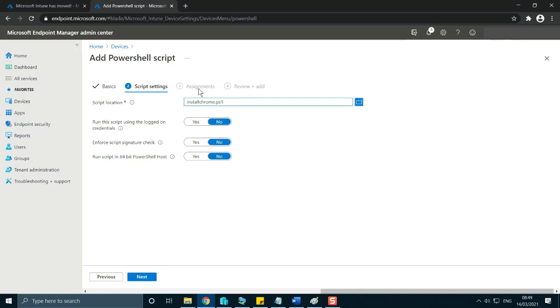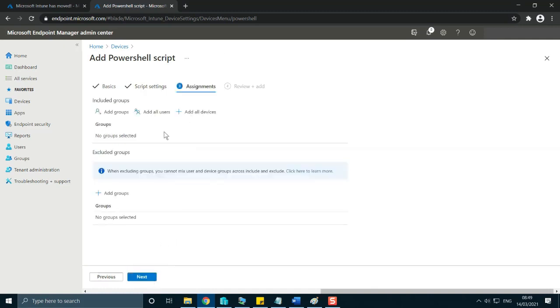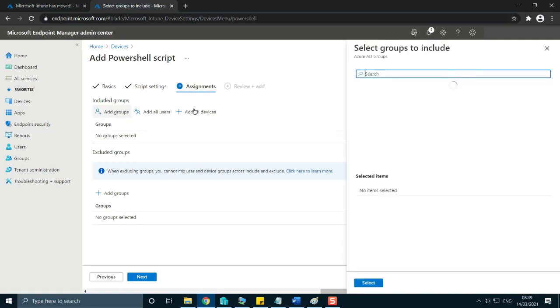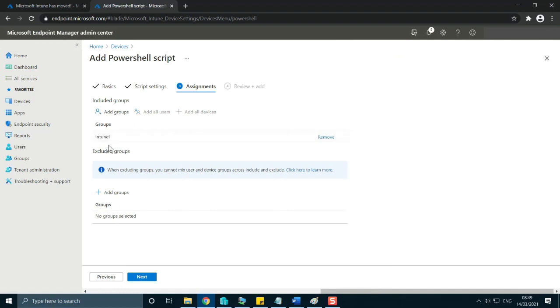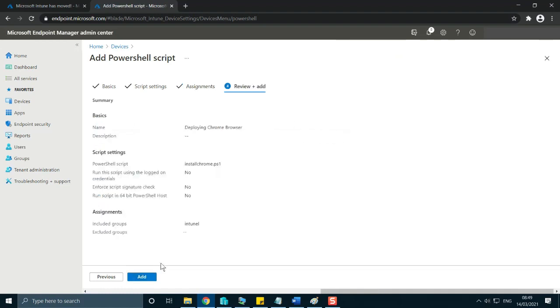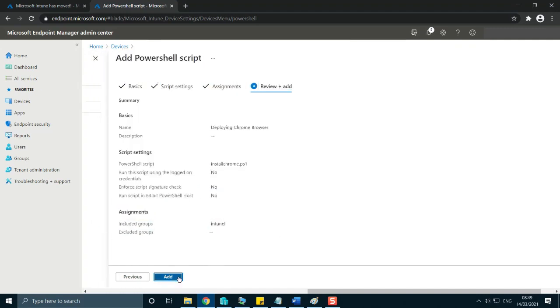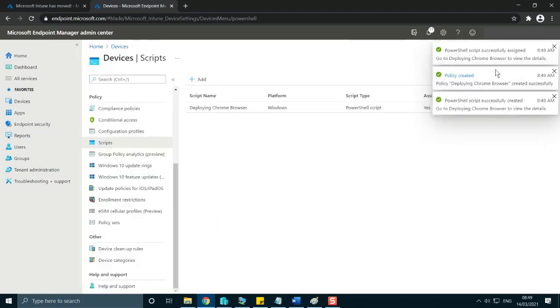Again, assignments, right? Assignments. This is where you make sure you're adding your group in there. So click on next and let's go to assignment and add your group, that is Intune L. Click on select, so I can see it, great. Click on next and make sure that your group is listed here, great. Now you can click on add, and that's done.